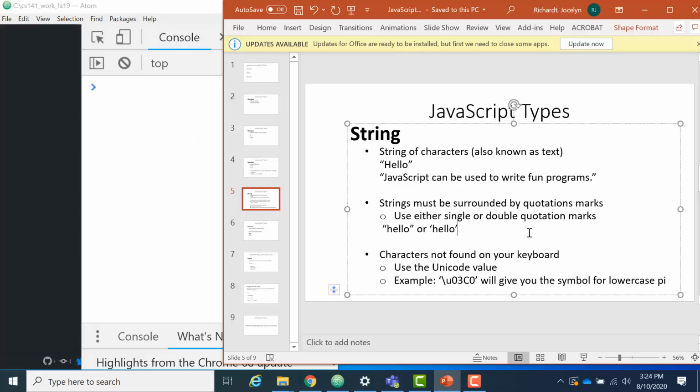Some characters are just not found on your keyboard. If you want to add a character that's not found on your keyboard, you can use a Unicode value. There are tables, you can look up different codes, and I have an example here on the slide. You can use \u to specify that it's Unicode, and the code is 03C0, that will give us the symbol for the lowercase pi.